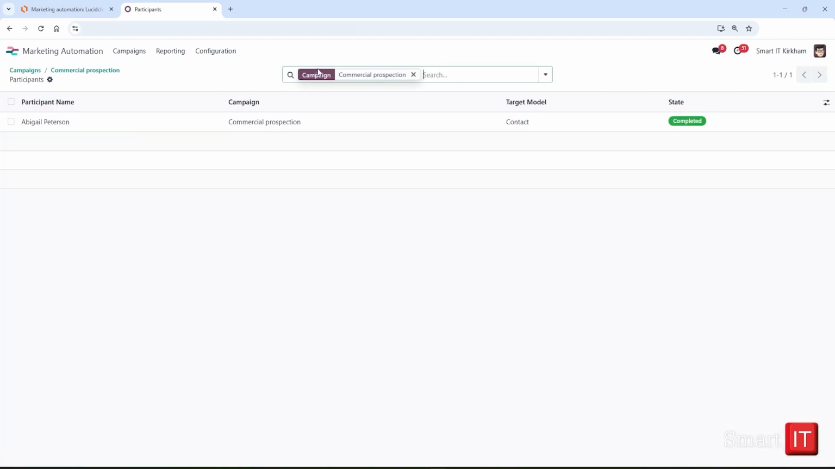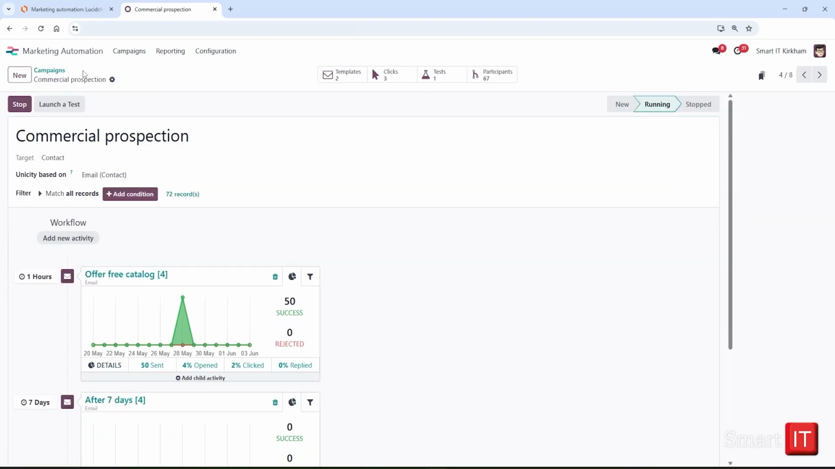We will again return to the Campaigns menu and review the menus at the top. Under the Reporting menu, we can find reporting on link clicks, mailing traces for our various campaign activities, and participants. Under the Configuration menu, we can configure favorite filters, which can be used repeatedly in targeting campaign recipients. These menus will be covered in more depth in the next lessons.